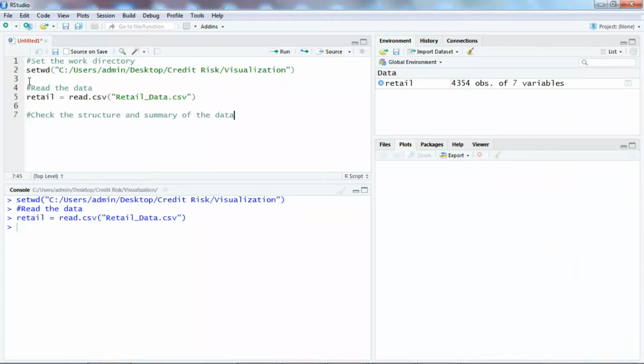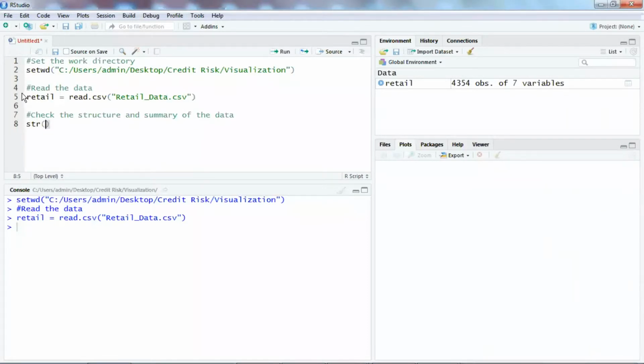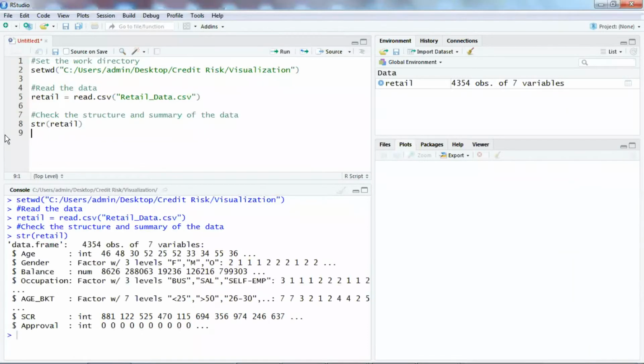In order to do so, we have a function called structure, and you need to pass the name of the object where the data is stored to this function. So let's just write structure of retail. And if I do a Control Enter, I get an output like this. Now this gives us a lot of information. This tells us this object is of a type called data frame.